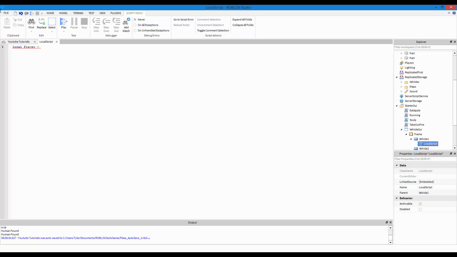That's only in certain occasions. So local player equals game.Players.LocalPlayer. This just gets the local player, pretty much the client. Local character equals player.Character. Now we're going to get ReplicatedStorage, because that's where our vehicles are stored. So I'm just going to do RP for ReplicatedStorage, game.ReplicatedStorage.